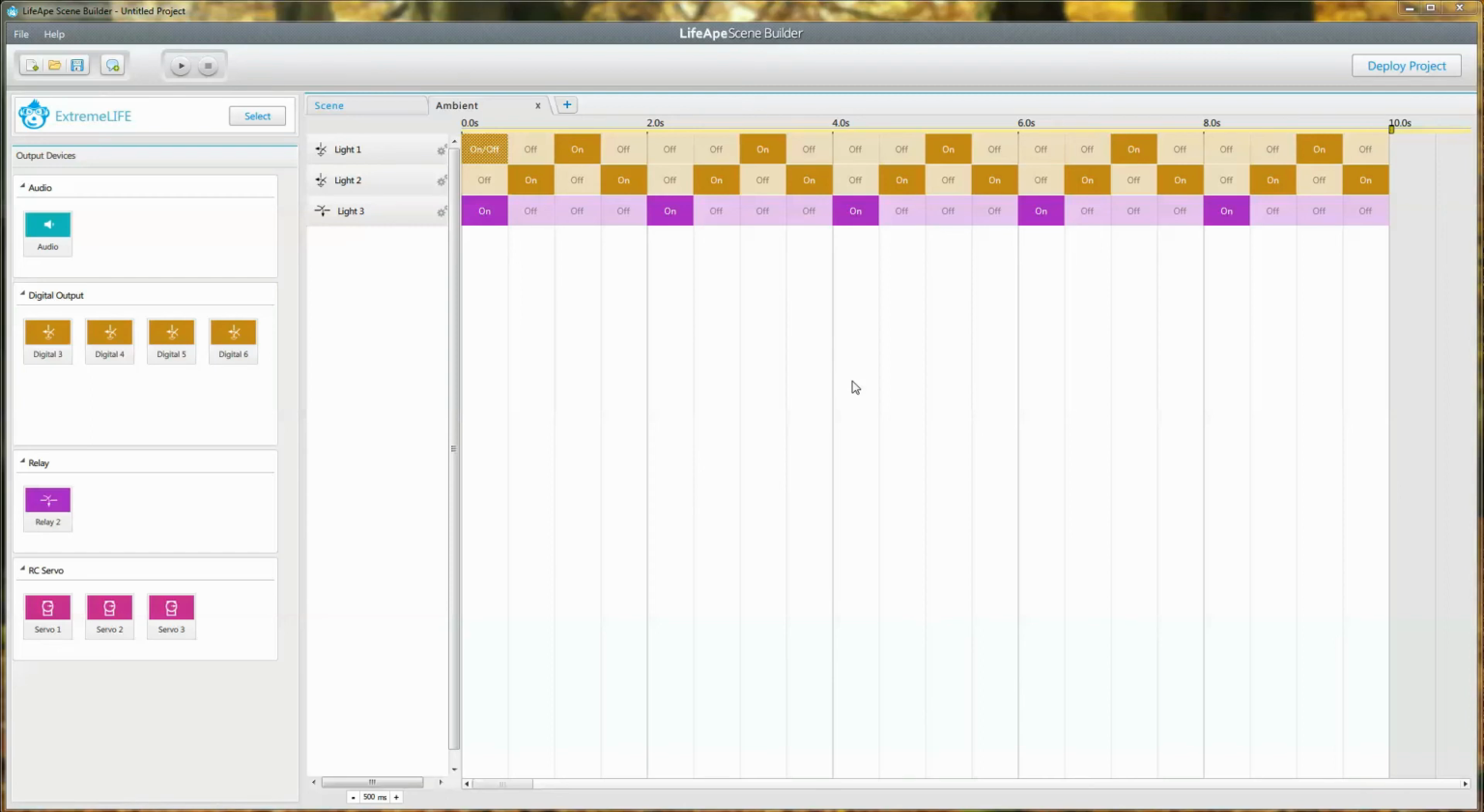Now let's see our recorded animation in action. At the top of the menu, we have a play button and a stop button. Clicking on the play button will download the application to the Extreme Life controller and begin playing back the animation in real time. This provides you a very easy way to test and experiment with your application. So let's give it a try.